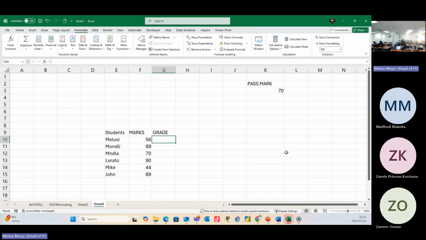I once had this request from one of the lecturers. They have quite a number of students in their class, maybe 100 and something, and they need to record the marks of the students. And after recording the marks, they need a column that shows whether it's a pass or fail. If you're looking at this data set, it's only six entries. It's easy to tell, okay, if the pass mark is 70%, you got 56, that's a fail. That's a pass, that's a pass, that's a pass, that's a fail.